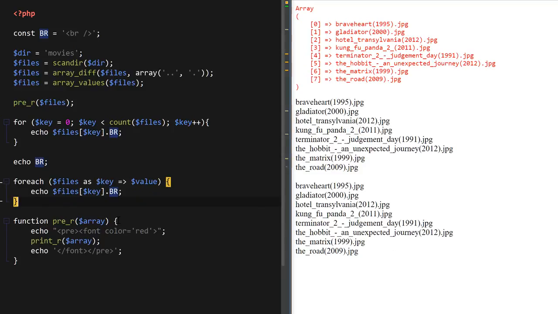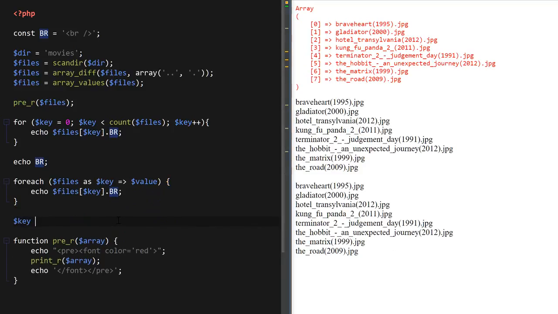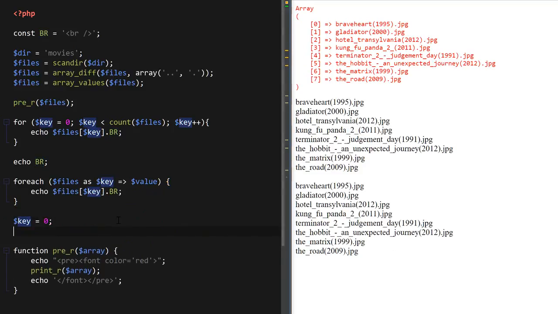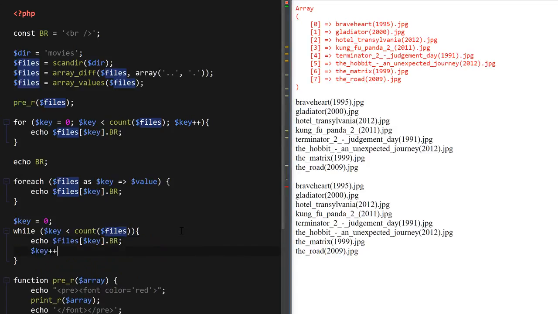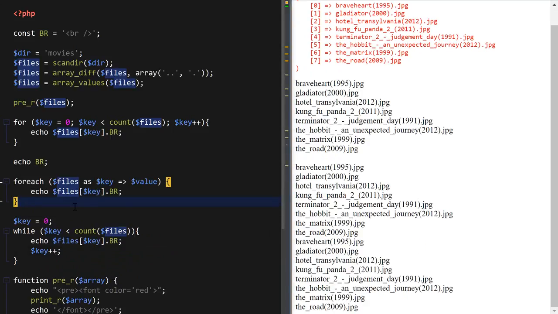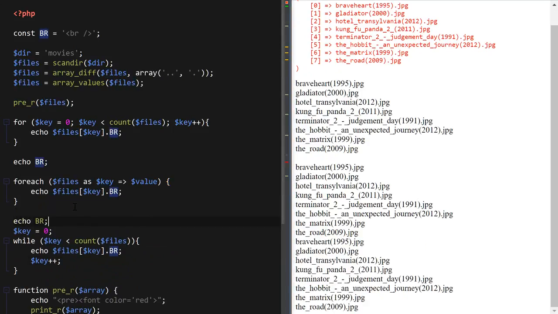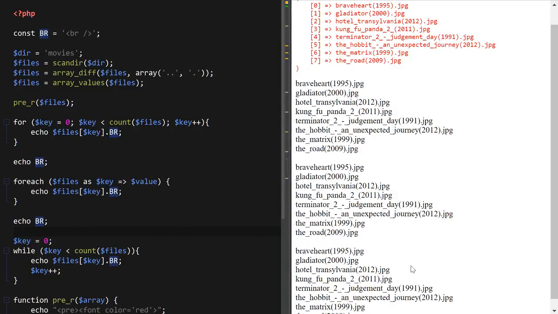Now I'm gonna use a while loop, and before using the while loop, I'm gonna set the key to 0, and then say while key is less than count files. So it's basically exactly the same thing with just a little bit of syntax adjustment, and then key plus plus is gonna be at the end here, and I'm gonna insert the br constant so that we can clearly see what's going on.